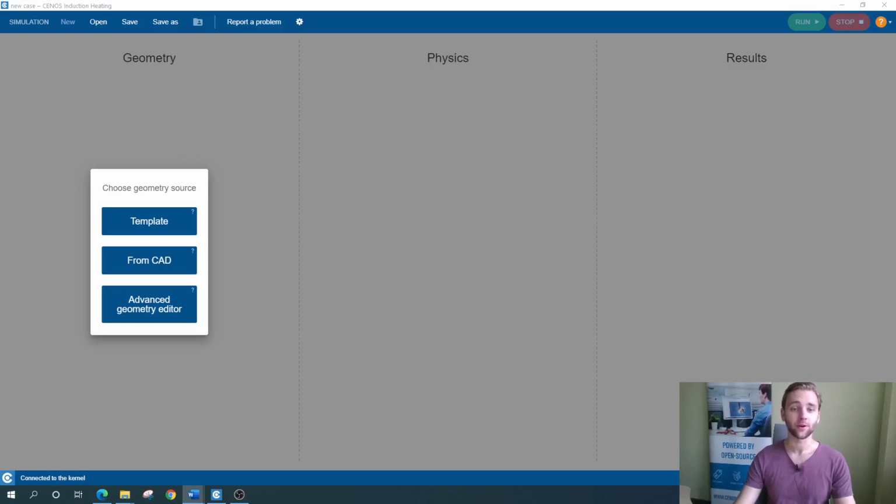As CENOS is a fairly new simulation software for you, it is best to start with something simple to get a good grasp on the general workflow. In this video, we will take a look at how to use templates to set up a very simple scanning hardening simulation of a stepped shaft.